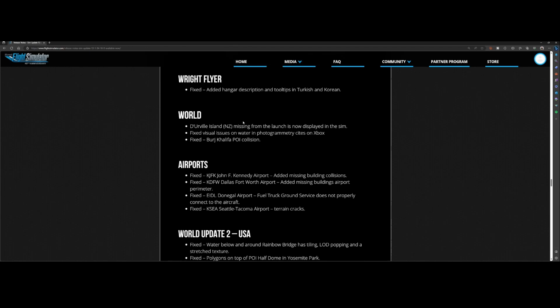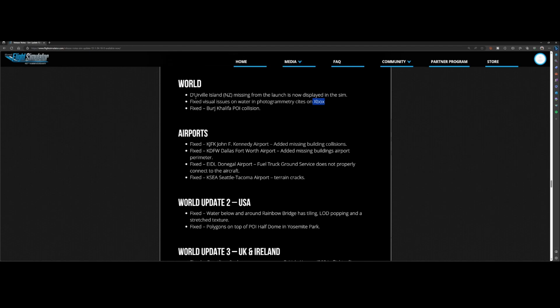Coming to the world, they have updated some airports and some POIs. For example, the Burj Khalifa POI collision, which could happen, as well as the visual issues on water in photogrammetry cities on the Xbox. So only on the Xbox, not on the PC. A small fix for a specific airport, Deauville Island, which is New Zealand.